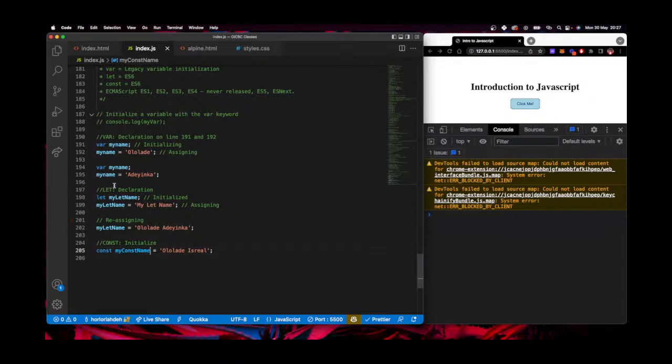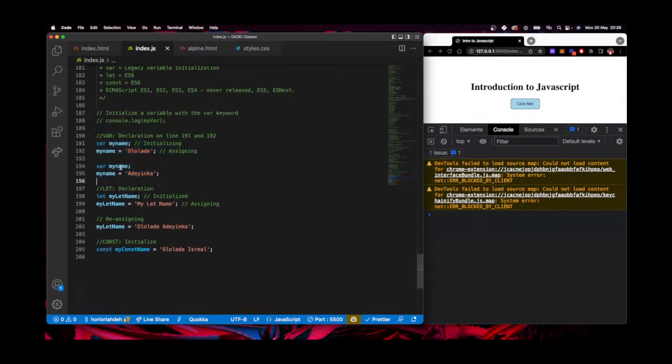I say for var, you can redeclare, you can reassign. So you can go over the process of initializing, assigning, and reassigning on the same variable name. The point is the same variable name. That's for var. You can do anything in terms of the entire chain of declaration, assigning, and initializing. You can repeat that all over again for the same variable.